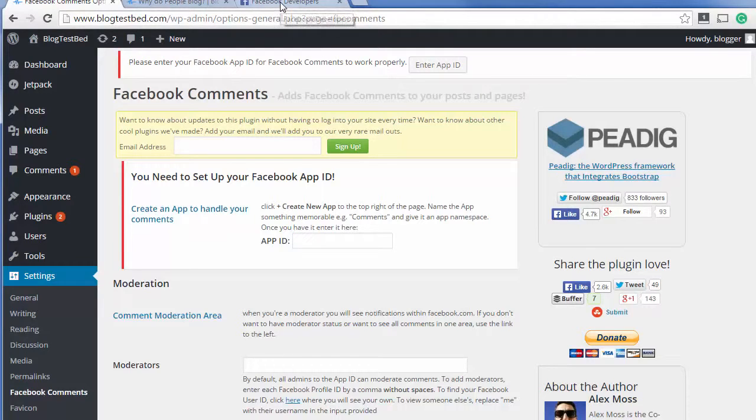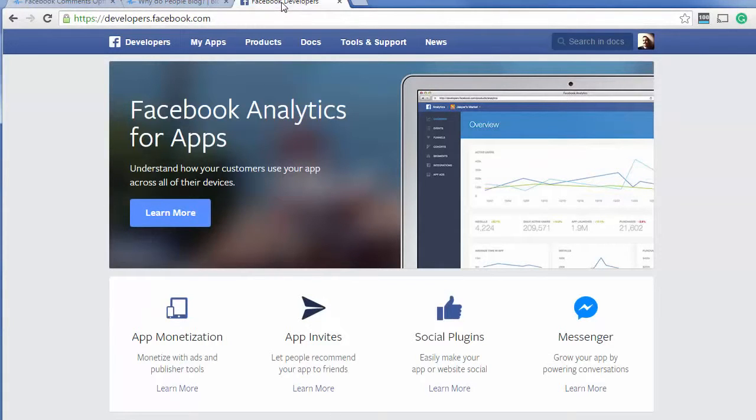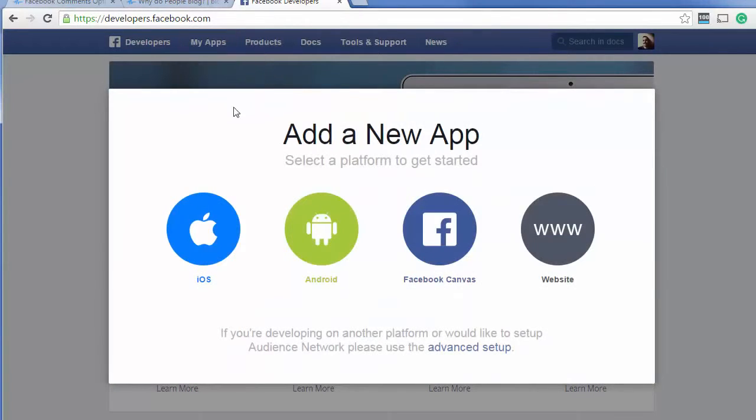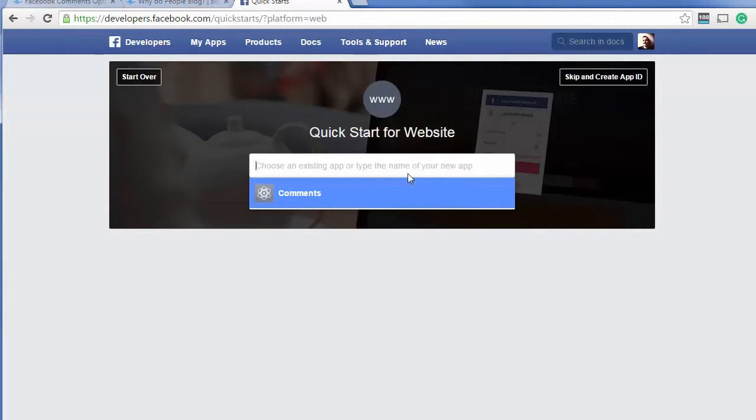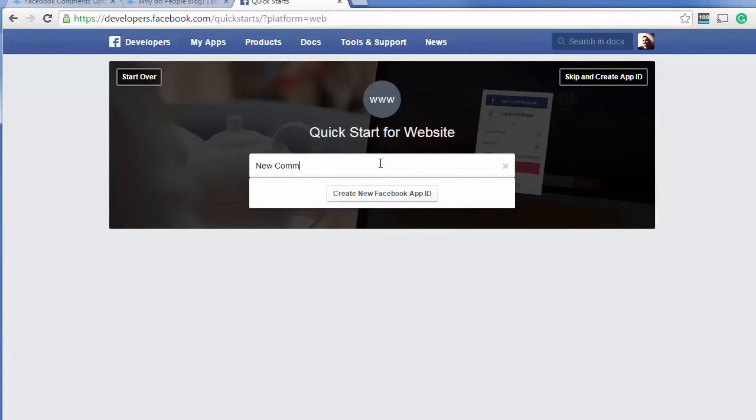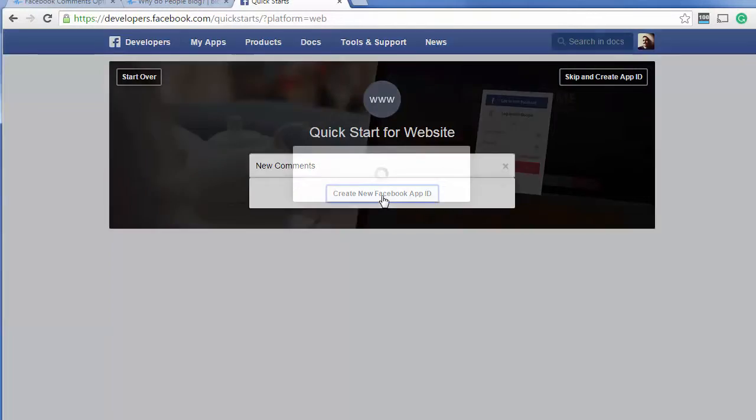Let's go over across to the Facebook developers. So it's developers.facebook.com. And you'll log in there with your Facebook account. Then you go to My Apps and add a new app. And in our case, we're going to add it for a website. We'll create a name. And we create a new Facebook app ID.